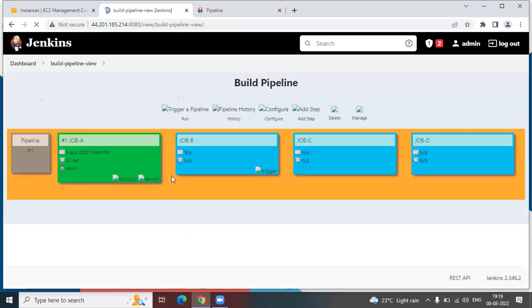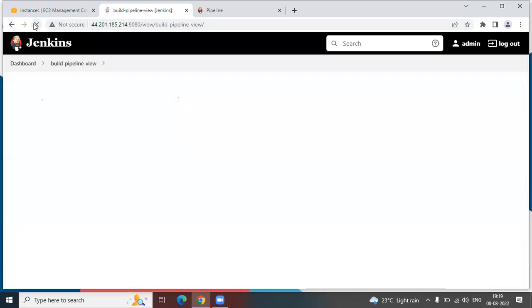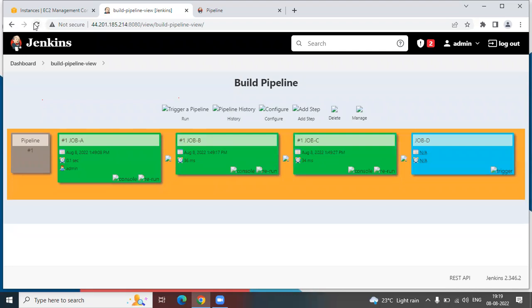So I'm saying trigger a pipeline. Now, if I trigger a pipeline, I can see the first job A is running. It is green in color. The others are waiting, so it is blue in color. So you have to keep refreshing it. Now you will see job B has triggered and the other jobs are waiting. Then after some time, C will trigger. D is waiting. If one of the jobs fails, it will be in red color.